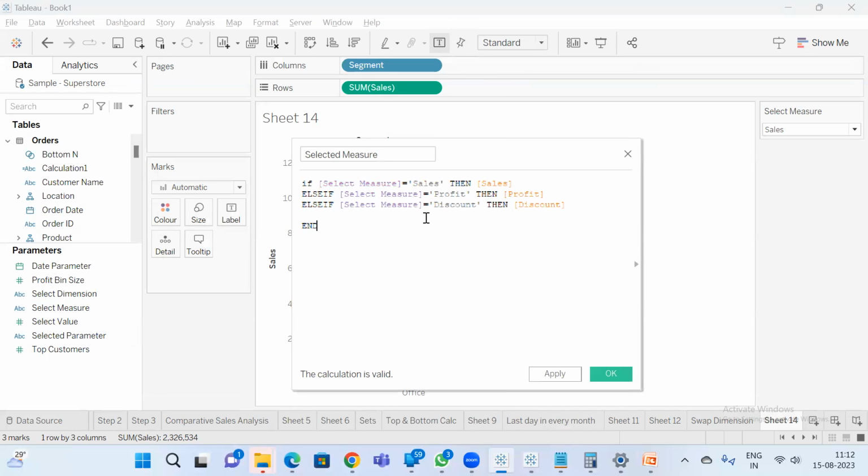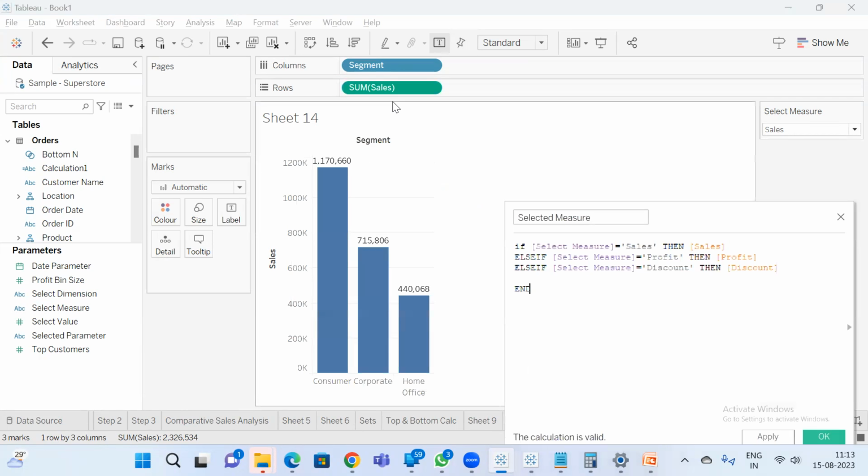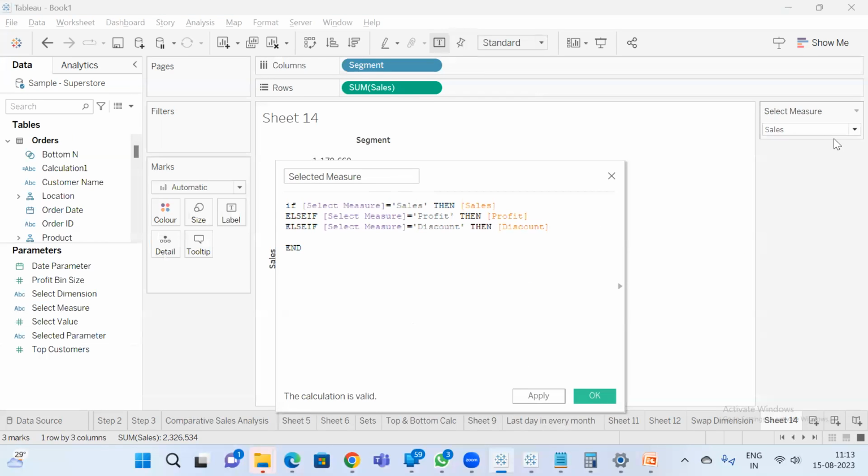This way, I'm able to pass the values in the parameter to this calculation. I'm passing sales so that I can see the sales value. If I pass profit, I can see the profit value, and if I select discount, I can see discount. Now let's replace sales with this selected measure. The static version will only show you the sales value, and the user cannot toggle between sales, profit, and discount. But by using this calculation, the user can toggle between these three different measures.